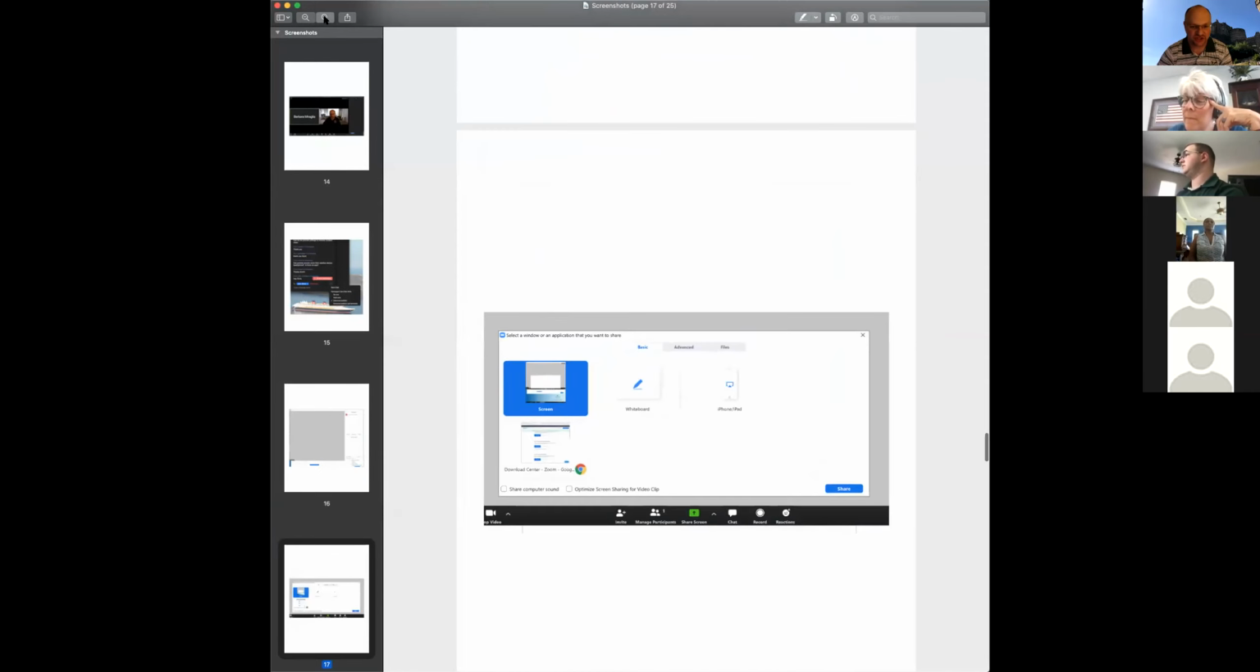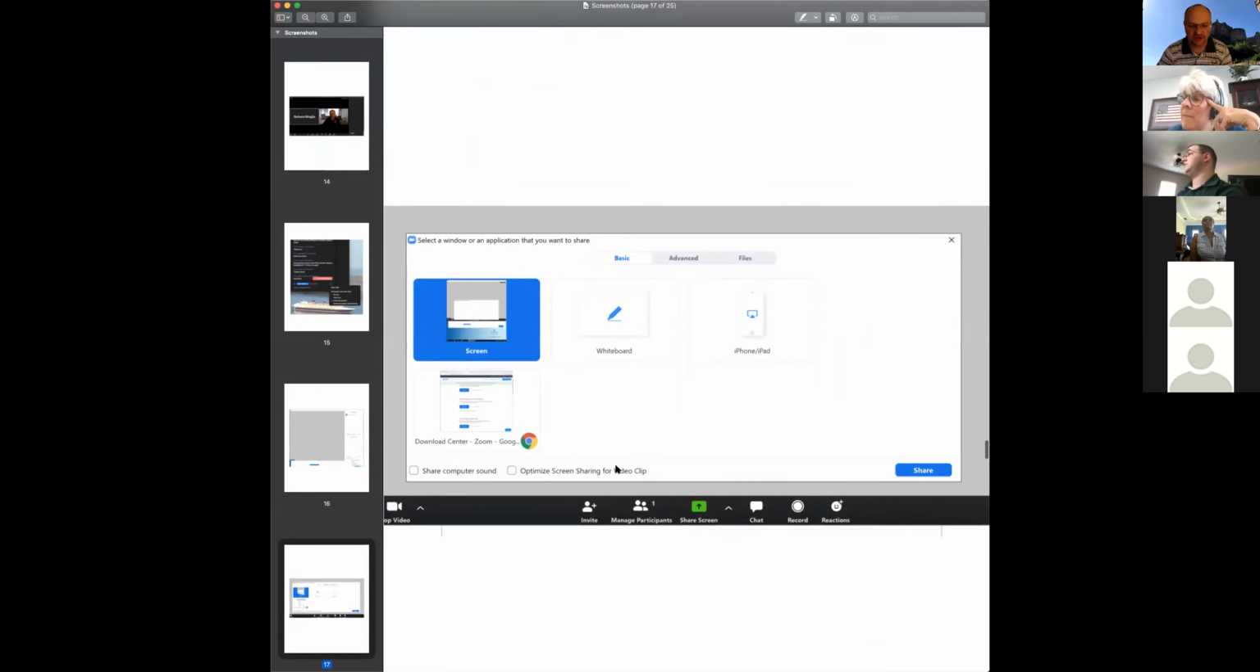Now we go on to the sharing feature. So here is the sharing feature in Windows. When I click share screen in my Windows screen, I get this thing that pops up. What it will allow me to do is I can share my entire desktop. I can share a virtual whiteboard we'll play with in a minute, and I can attach any device to my computer and share it as well.